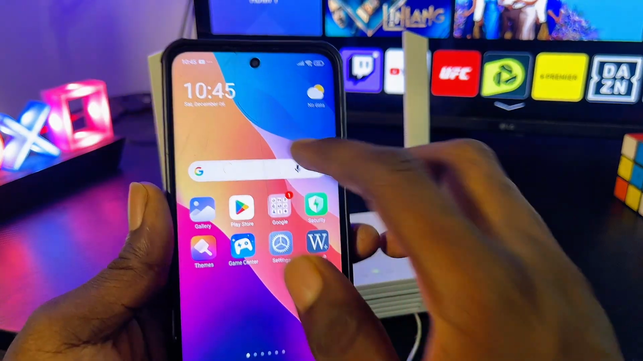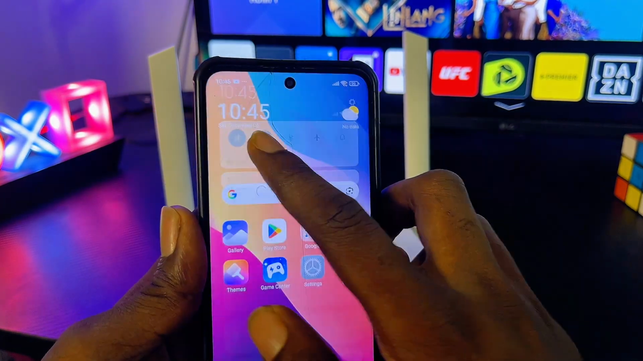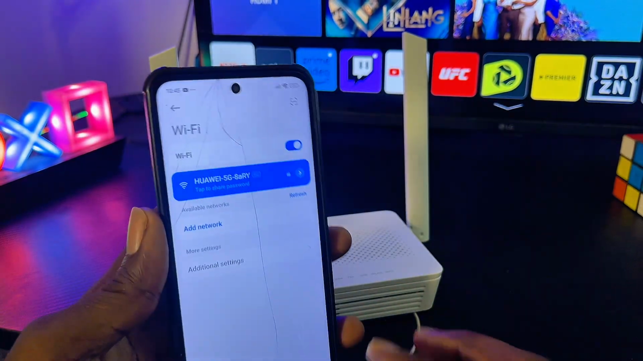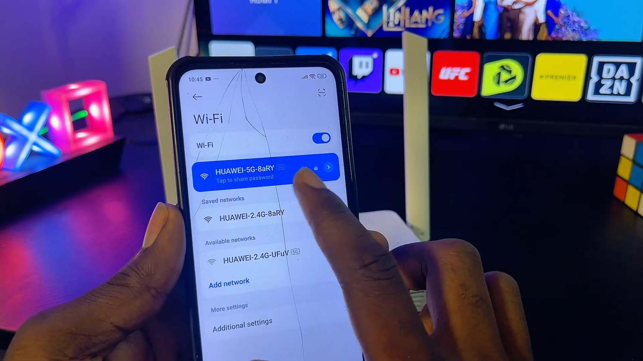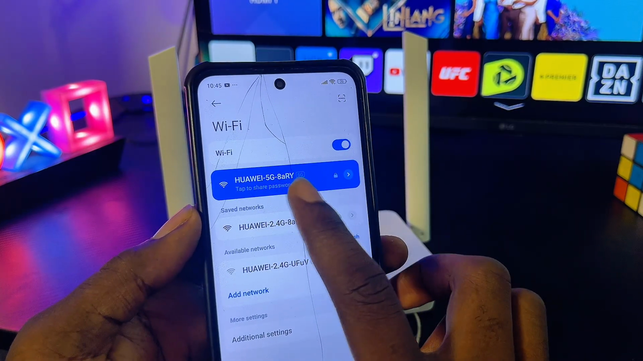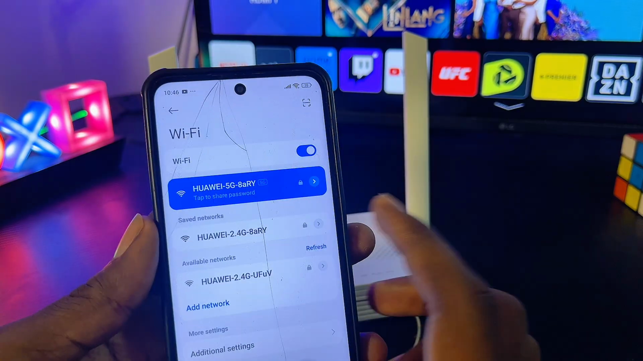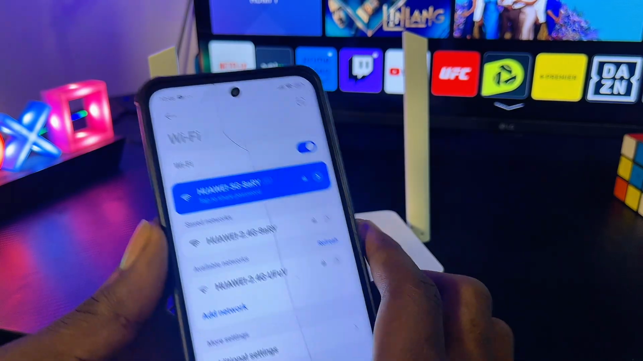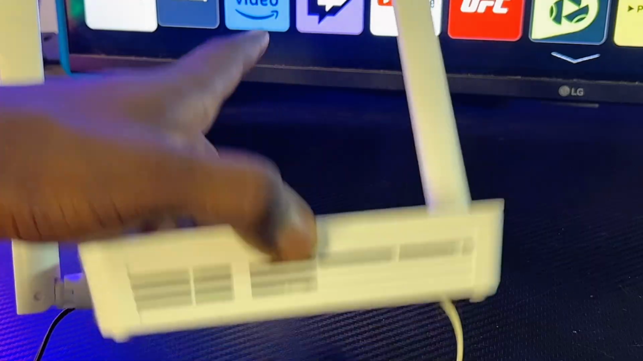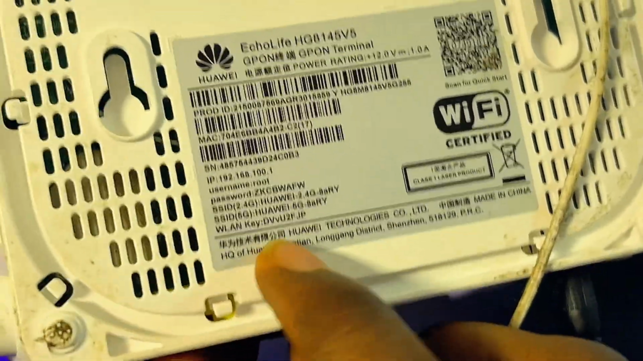So you just want to go over to your Wi-Fi network on your mobile phone or your laptop. Mine is already connected, but basically this is actually the SSID, which is also the name of the router. You want to select it and then enter the password to this Wi-Fi name, which should actually be the Wi-Fi LAN key at the bottom of the router over here.